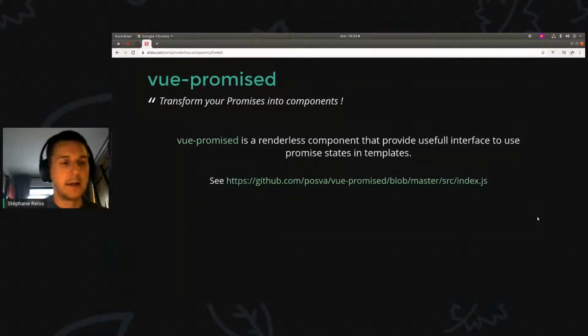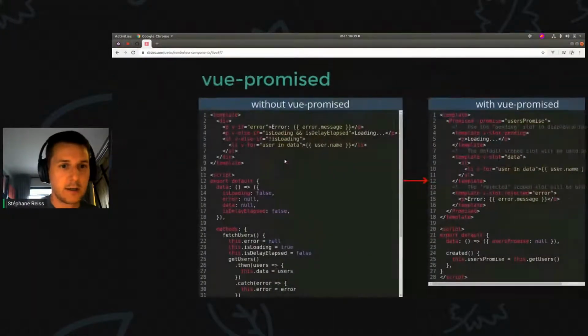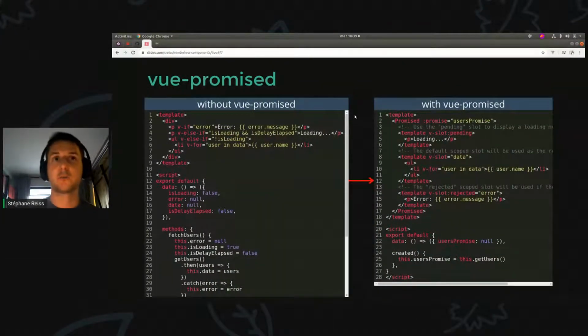Another example I find very useful, Vue Promised. Okay, this is a renderless component that helps you deal with promise states in templates. Again, go check the source code, very useful. I really love this plugin. I use it a lot each time I need to do stuff with promises, like backend calls, Ajax calls, and so on.